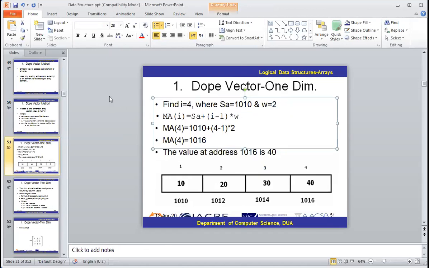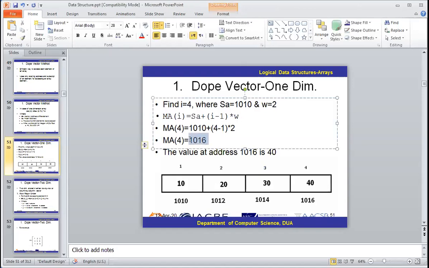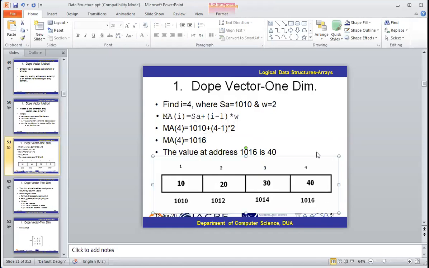Putting values in the formula. So for the memory address of I, I need to find the value number 4. I is equal to 4. Starting address here is 1010, plus 4 minus 1 multiplied by 2. 4 minus 1 is equal to 3. 3 multiplied by 2 is equal to 6, plus 1010. It's 1016. It's saying to the computer, go to memory address 1016. You will have the slot number 4 value or cell number 4 value, which is equal to 40. This is how the computer fetches the data from the memory.